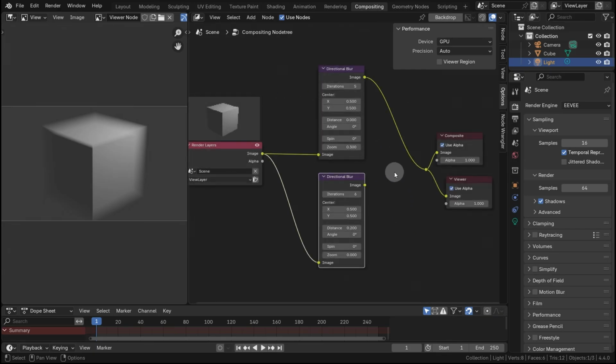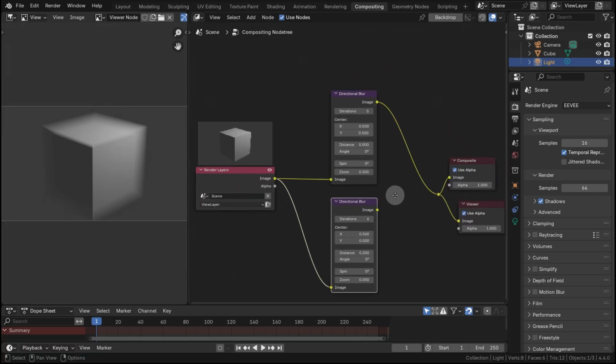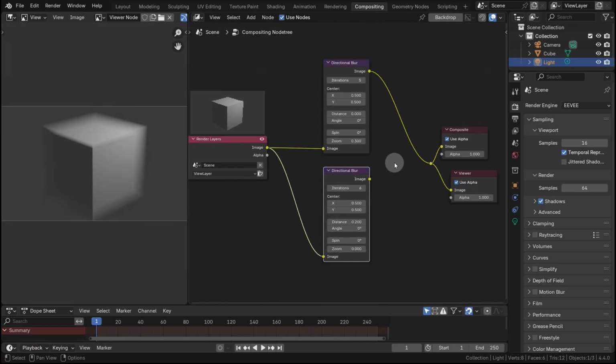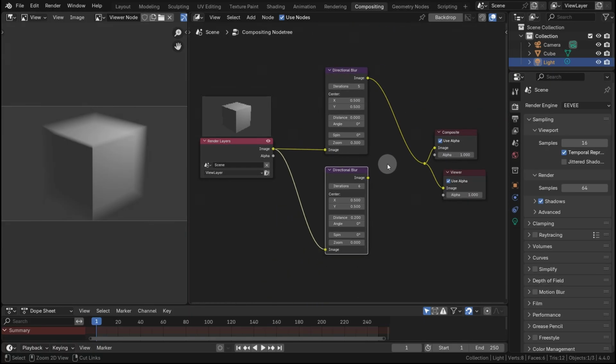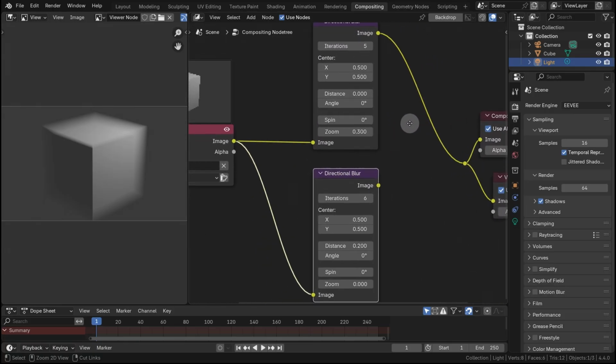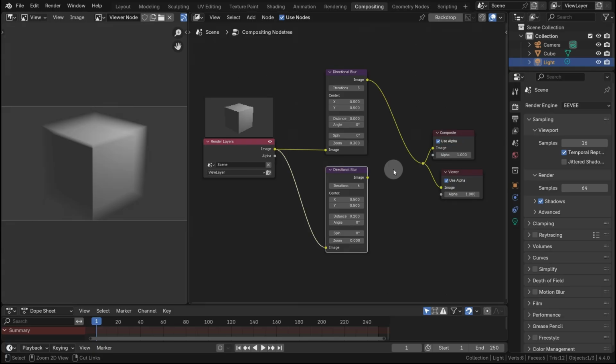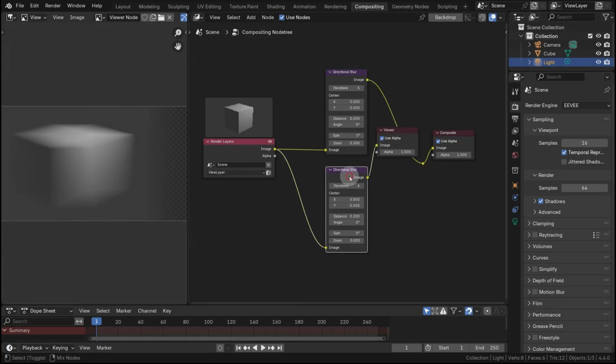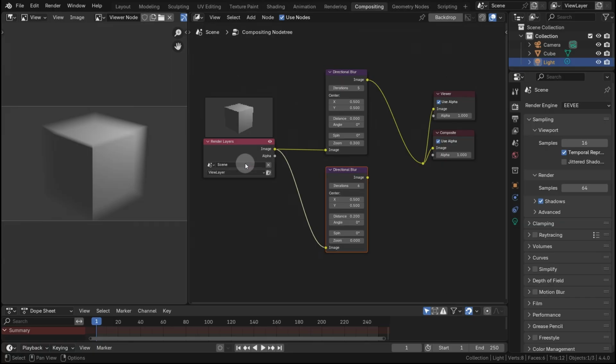The navigation over here is, let me click N on the keyboard. The navigation over here is middle click to pan, mouse wheel to zoom, and Control middle click to smoothly zoom in and zoom out. And what you can also do is Control Shift click on this blur, Control Shift click on this blur. Suddenly you see the changes instantly, and that is the power of node based compositing.